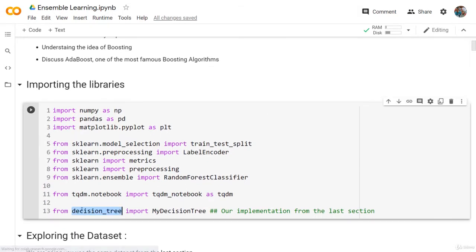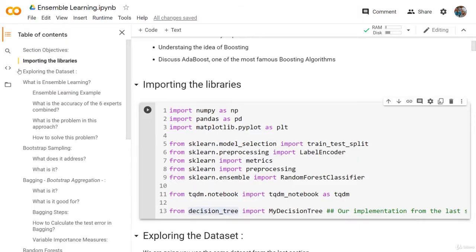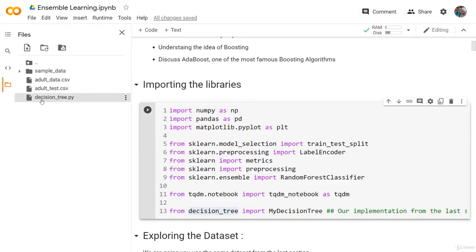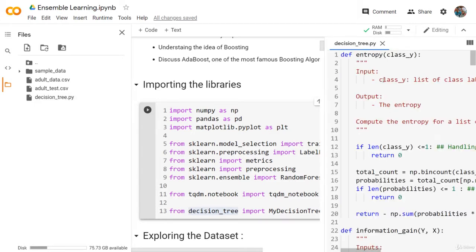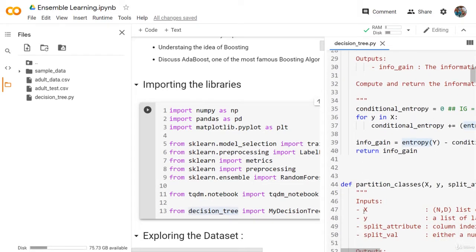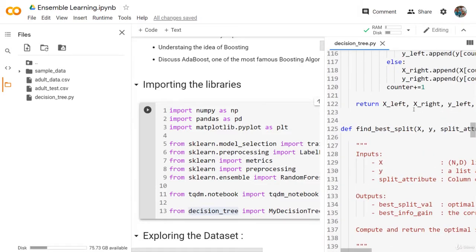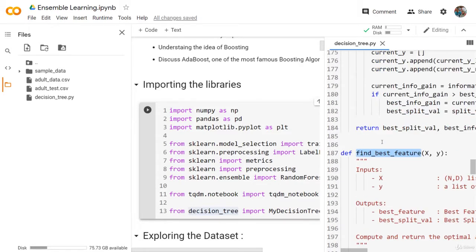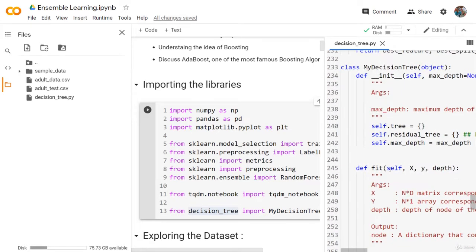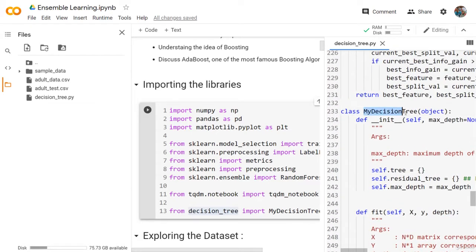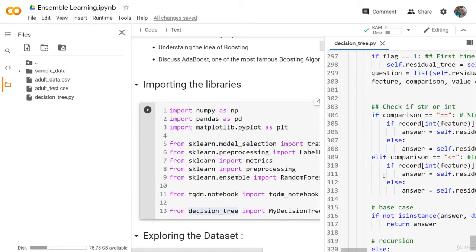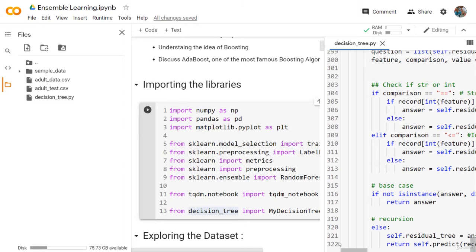Okay, so what I have done here is that if you check here, you will see that we have decision_tree.py. If you open this, you will see that we have the function for the entropy, and then the function for the information gain, and then the function for the partition classes, the function for finding best split, and the function for finding the best feature, and most importantly the class we created, right? Our implementation for the decision tree, it's all here, right? So if you check, you will see that this code is 322 lines.